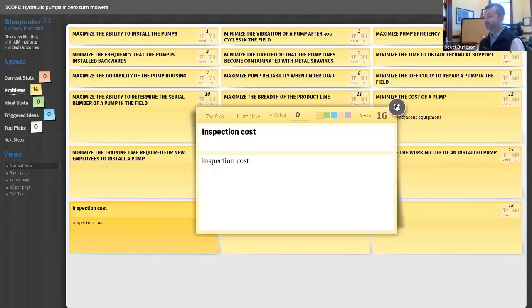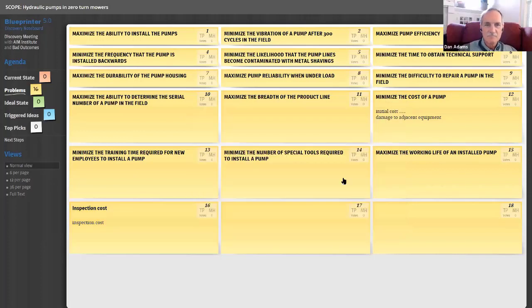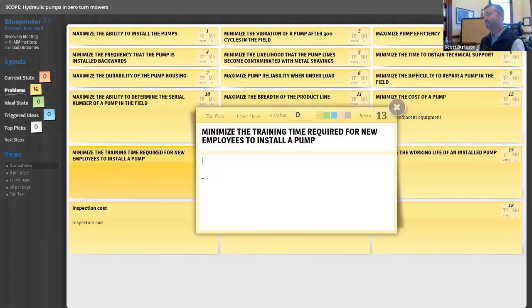Yeah, good one. Anybody see any other ones? What about this one? What are your thoughts on this one? Minimize the training time for new employees to install a pump. It meets all the definitions, fine.